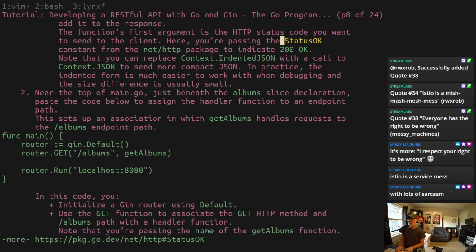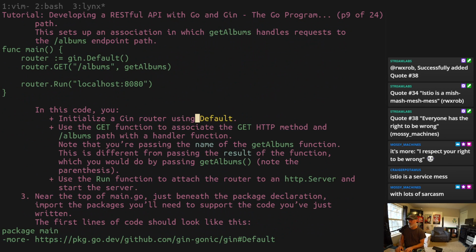Anyway, back to the tutorial. Okay. In this code, you initialize the Gin router with the default. Do a GET method. Pass the getAlbums. Use the Run function to attach the router to the HTTP server and start the server.